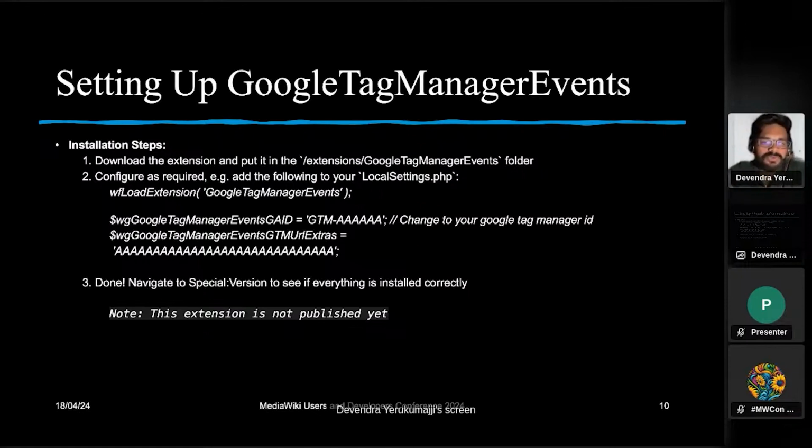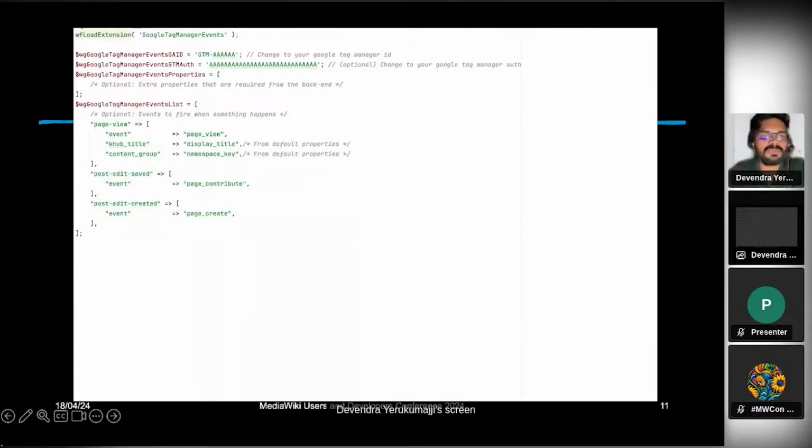The same way we need to do. These all are the example IDs. Event ID, like this is a tag manager container ID we need to add. And these all are auth extras, like authorization details we need to add. This is done, and this extension is not published yet publicly. And you can see these all are the default configurations for this extension.